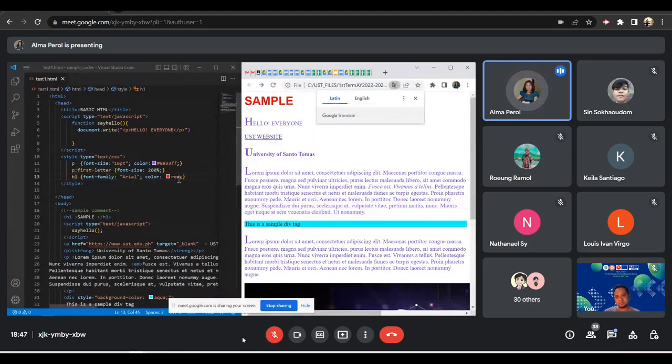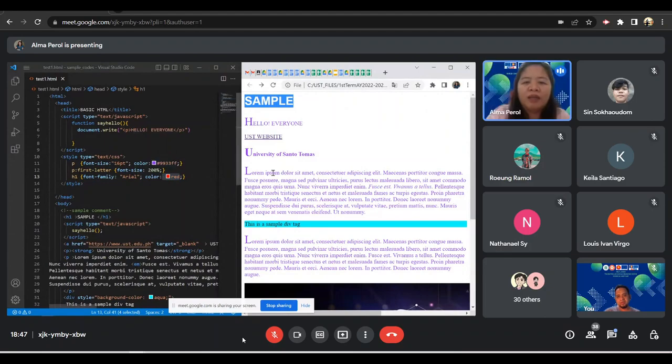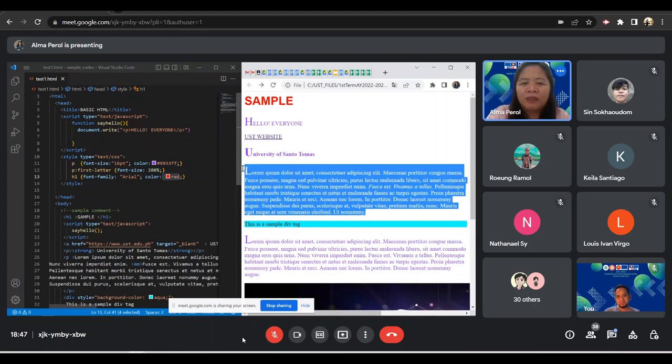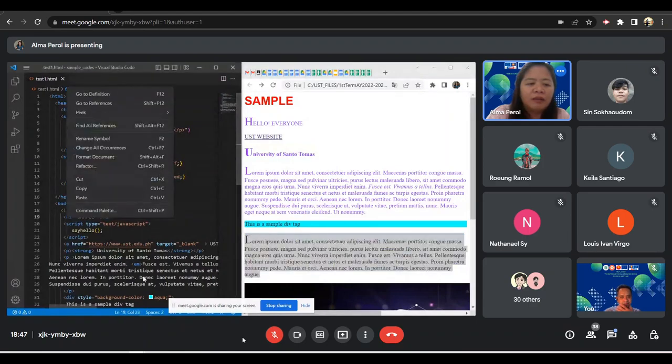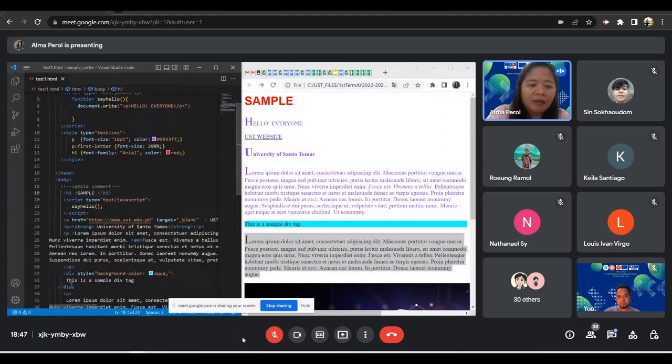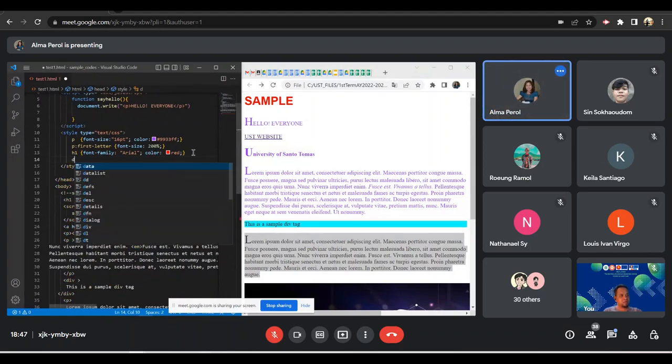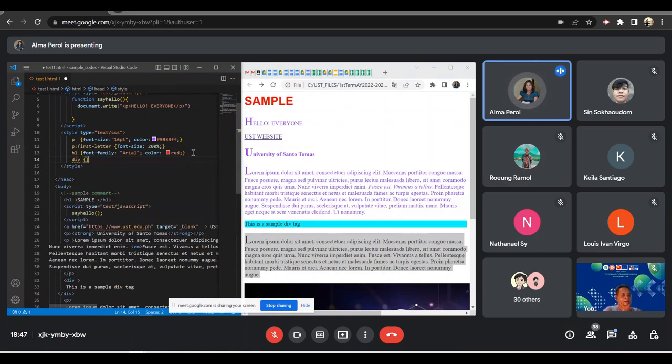There. So for the H1, it now applies the red color, in Arial. As for the paragraph, now it's purple. This is a paragraph. This is also a paragraph. Okay, so this is an inline styling. So instead of having it here, you can remove it and then put it inside your style. You can put the selector and then put the settings inside. Of course, you have to remove this already, since you're already providing the styling in your style element.